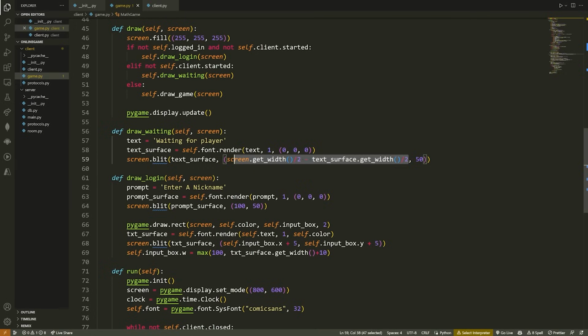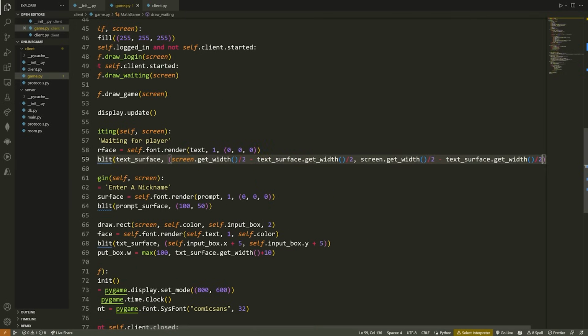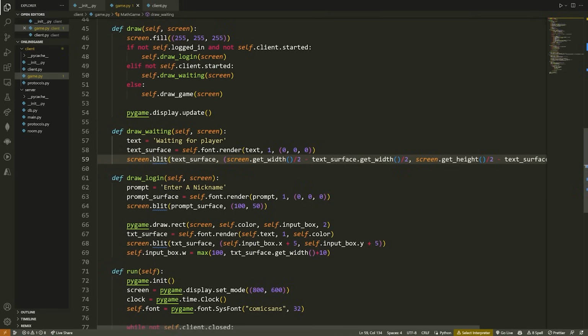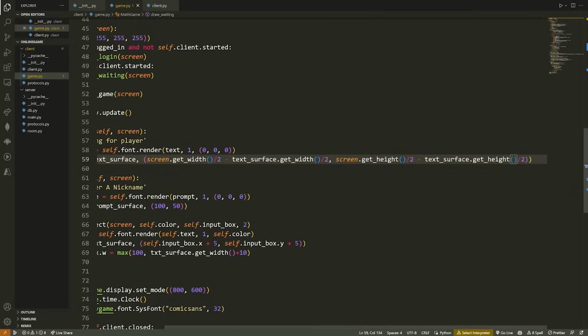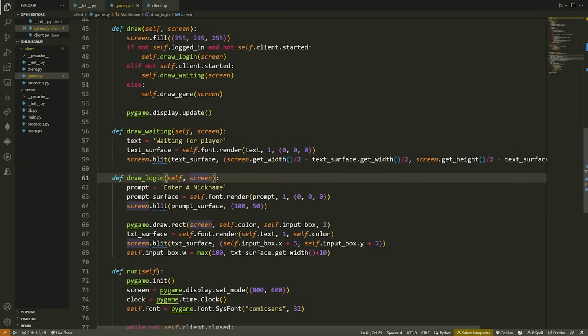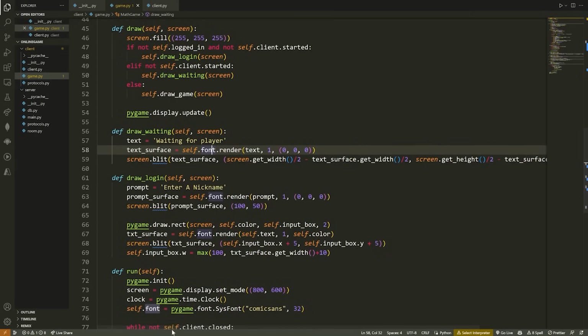Hopefully that makes a bit of sense, but we'll do the exact same thing for the height. So just copy that in and go get height and get height. Not getting any formatting there, which is a bit annoying, but anyways, you get the idea. So this will do the same thing. And now we should be good for drawing the waiting screen.